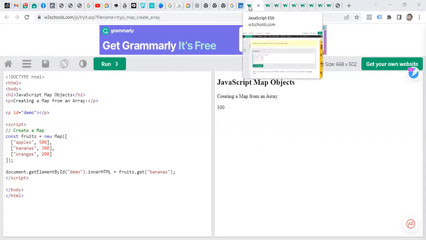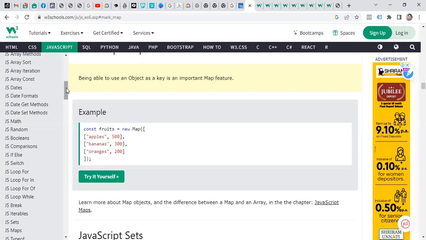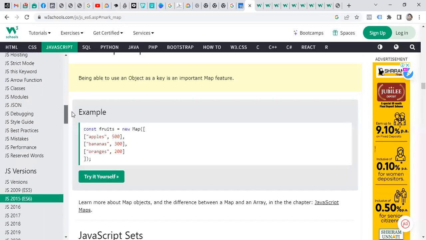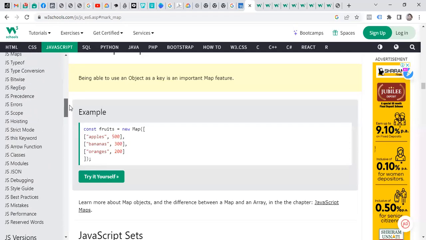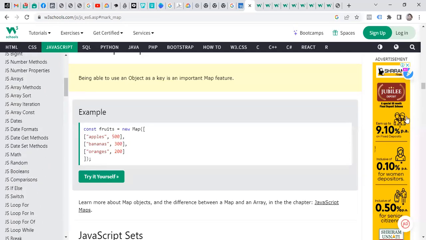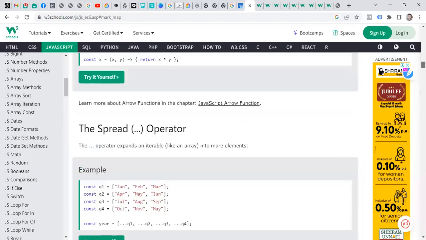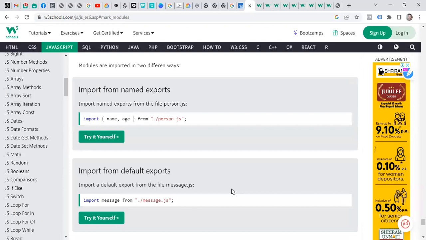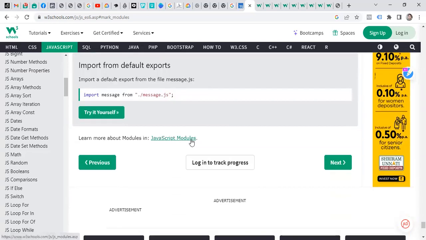Now export and import we also need to understand, because this is also going to be used in modules. JavaScript modules. This is very important because we will use it heavily. So let's say if you wanted to import something, how can you import it and how can you export it?